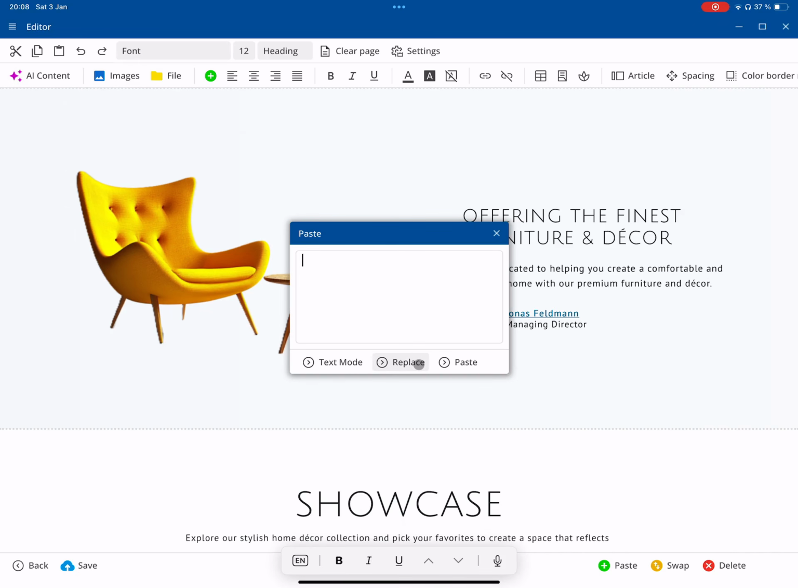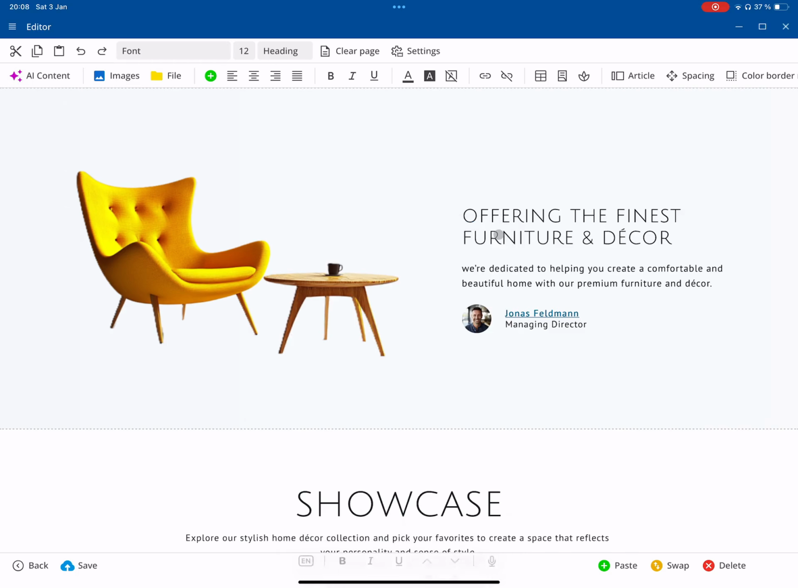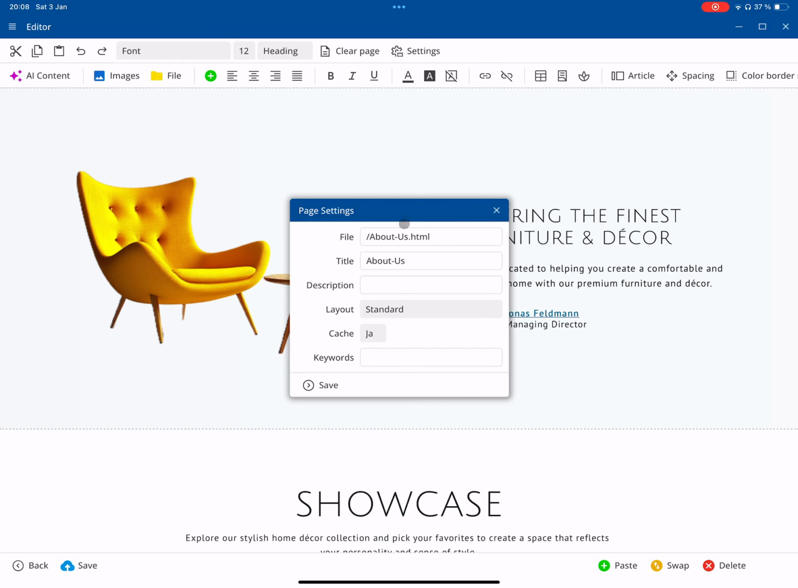You can either replace selected text directly in place or insert it below the input field, depending on what is faster. Additional settings such as font, font size, and headings are available. If desired, you can clear the entire page and start from scratch. The page settings are located in the toolbar. There is a separate video that explains the page settings functions in detail.